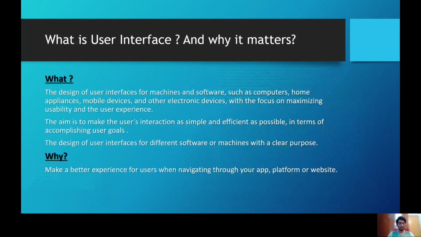So, what is UI design? It is a process which designers use to build interfaces in software or computer devices, focusing on looks or styles. Designers aim to create interfaces which users find easy to use and pleasurable. So why does it matter? To make a better experience and attractive to users while navigating through an app or website.